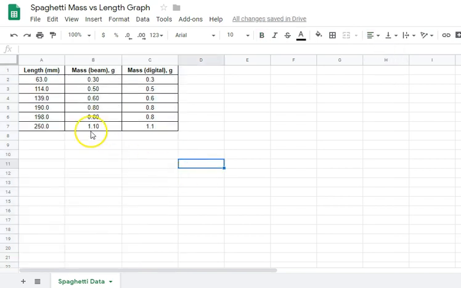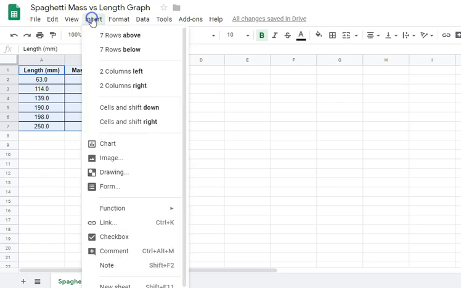Okay, now we're going to do a graph. Now we're only going to graph the mass that we got using the triple beam balance, so this first column. So we select this bit of data to here, so just that. Let go, go up to insert and choose chart.